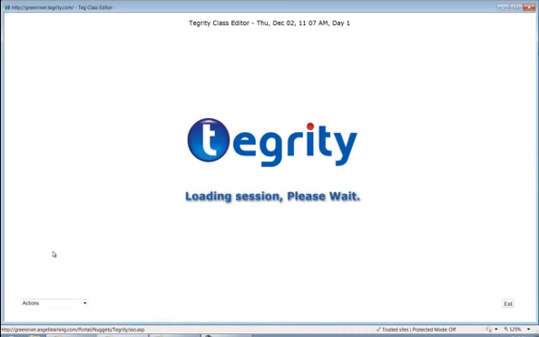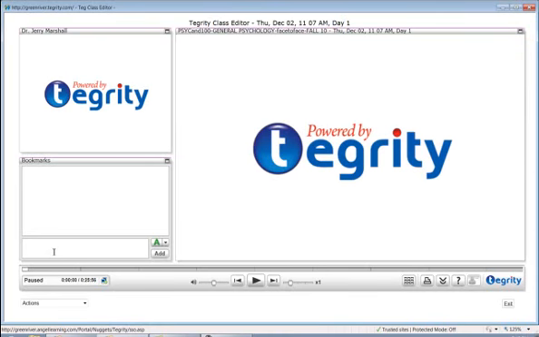That will open the Tegrity reader along with a series of edit commands in an action menu down in the lower left here. This is the standard Tegrity reader. It's the same reader you would see if you were watching one of your videos, or if your students were watching one of your videos.